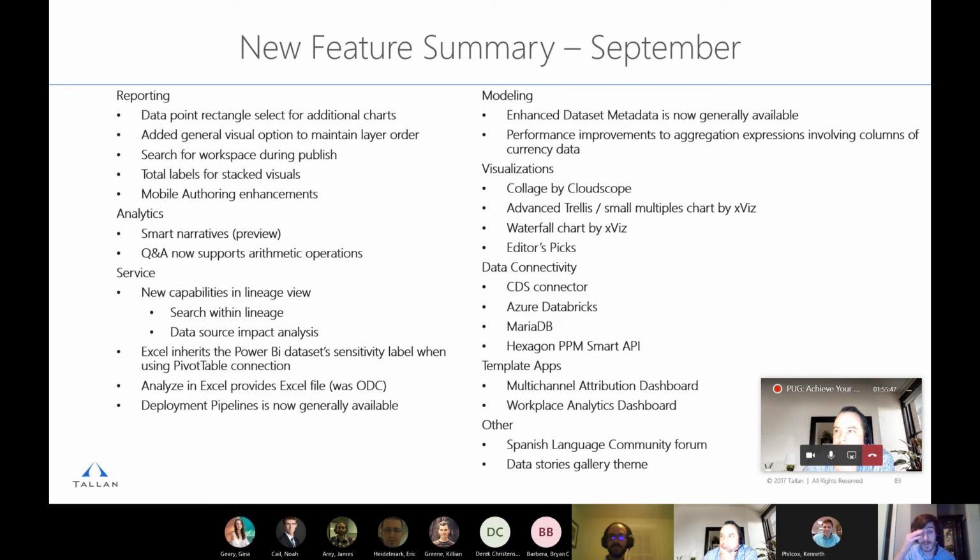And finally, to finish it off, there was a new community forum supporting the Spanish language created, and a theme was added to Data Stores Gallery. So that's it for the September updates. Any questions or points on these?